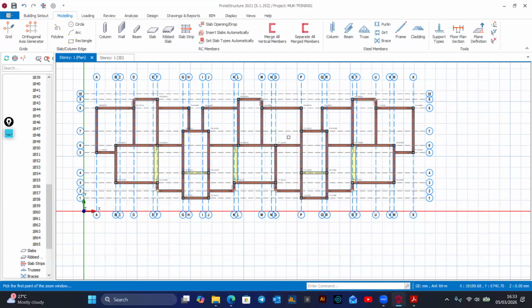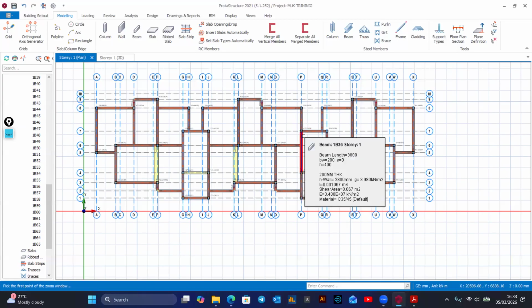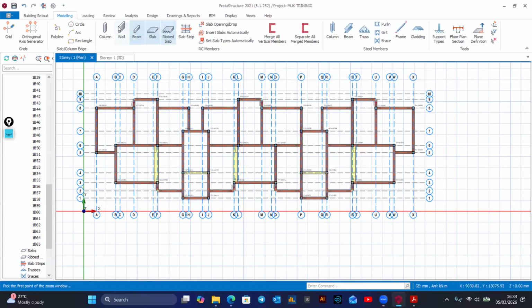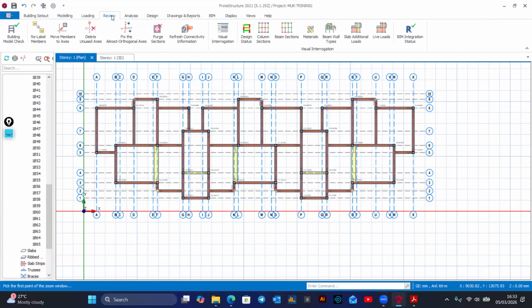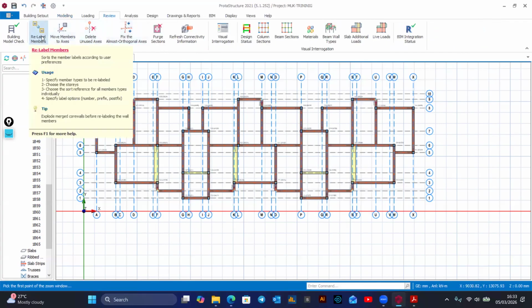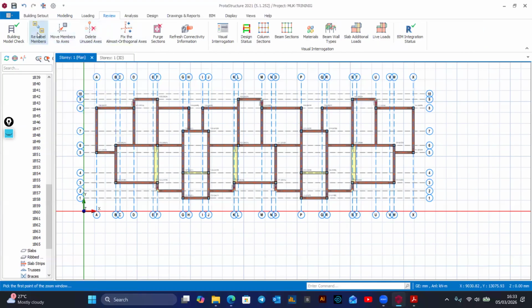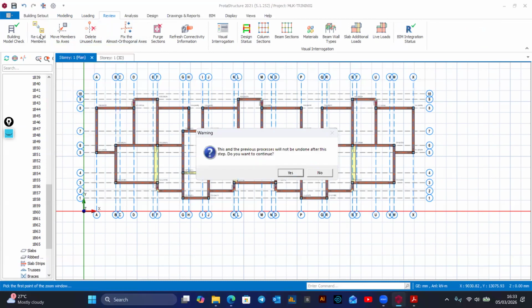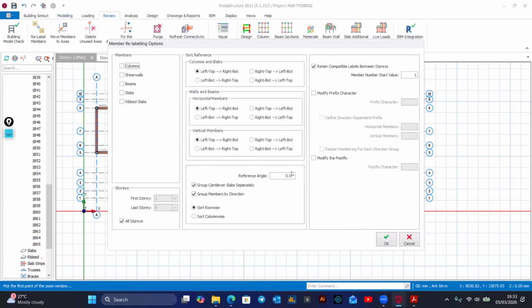Now when you're shifting from one level to the other, you need to make it a rule that you make a review. Relabel all your members because there are some members which you have deleted, so now the numbering is not consistent. So under Review tab, relabel members. Then click yes.